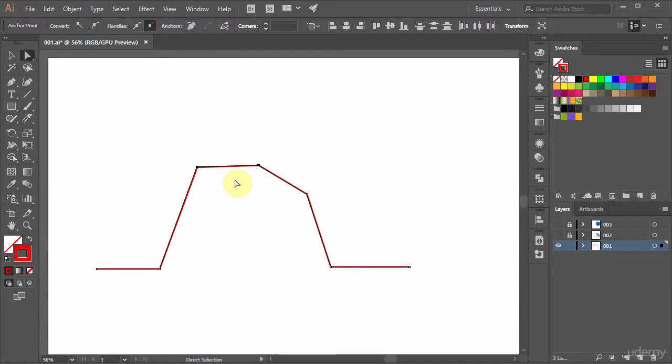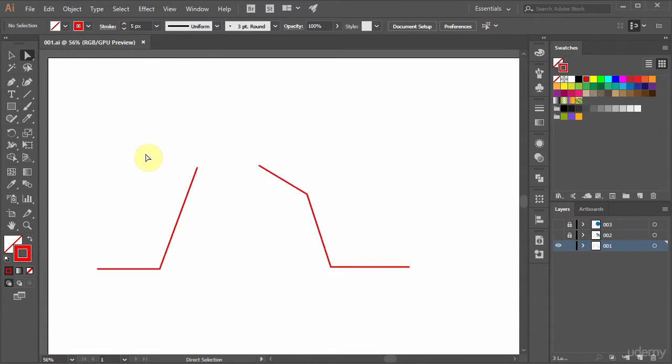Another way of connecting two anchor points is by using the pen tool. You might be asking why we should use the pen tool. Because when drawing a complex shape, most of the time we use the pen tool. And while the pen tool is active, it is more convenient to use it to connect anchor points, so you don't need to select the end anchor points one by one first.